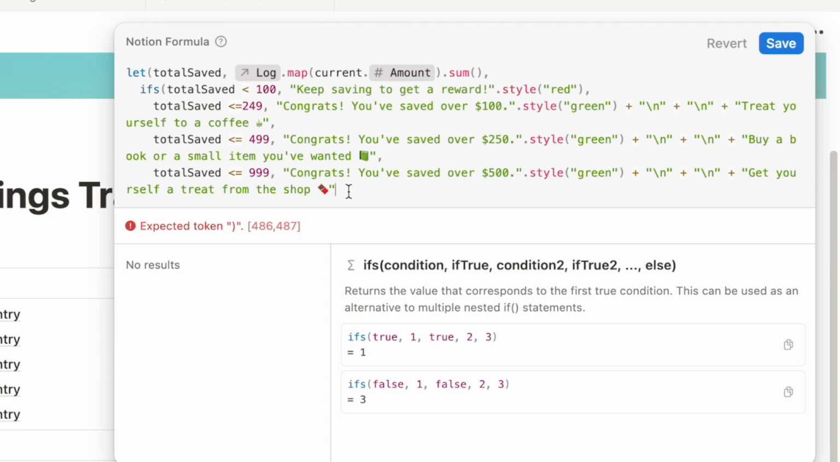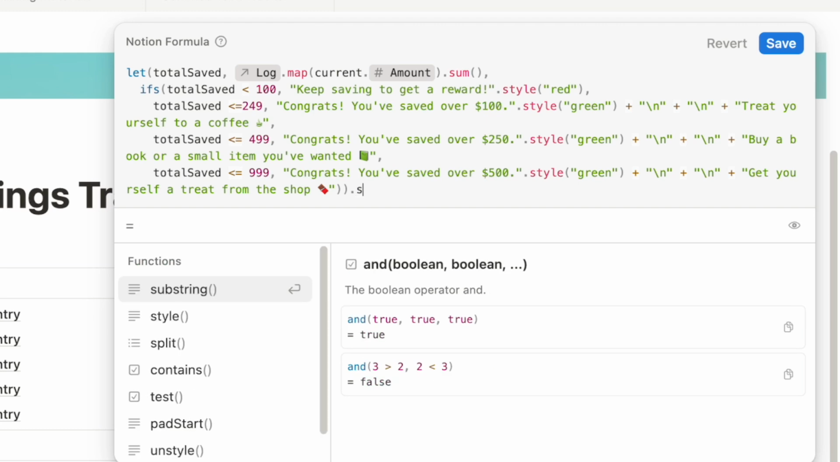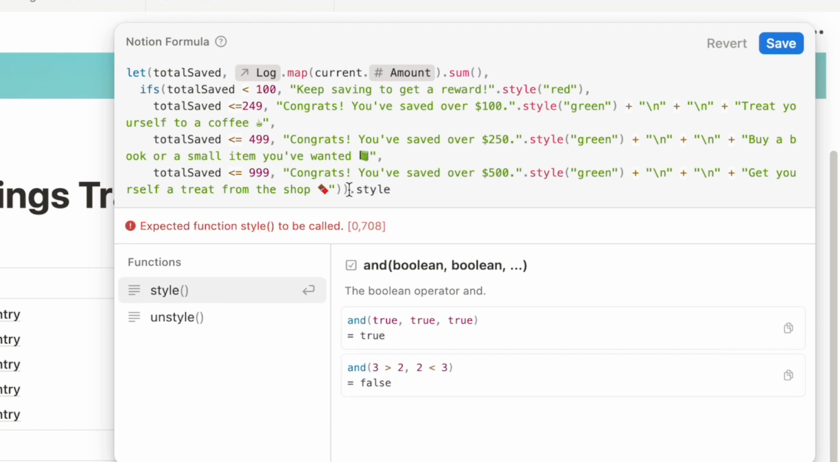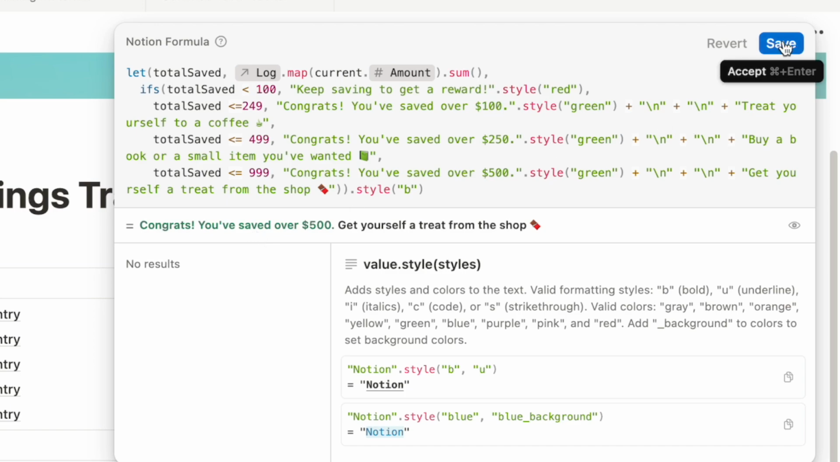So the final thing I need to do is just close off our let and our ifs function, so I'm going to add two parentheses to do that. And finally, as you can see, this is what the output looks like. So I actually want to make the output for anything throughout this entire thing a bolded text version, so we're going to add the dot style right to the end, which is going to apply it to the entire thing. Inside the parentheses we're going to do the quotation marks and just put B, so that's going to, as you can see, just bold whatever the output is. So we're going to click save.